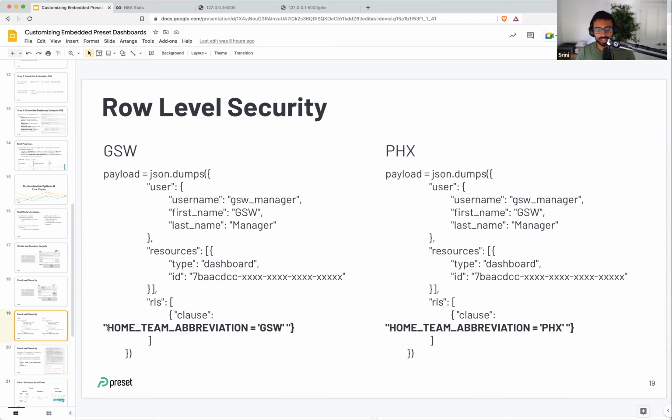So here, one clause is home team abbreviation equals GSW. That just tells Preset to add a where clause there, right? So row level security is mostly focused on the where part of the SQL that's generated. And so in this case, we only want to show the data for where the Golden State Warriors was the home team. In the one on the right, we only want to show this for where the home team was Phoenix.